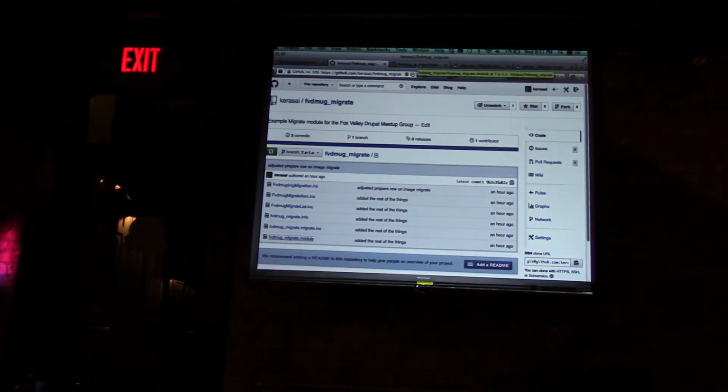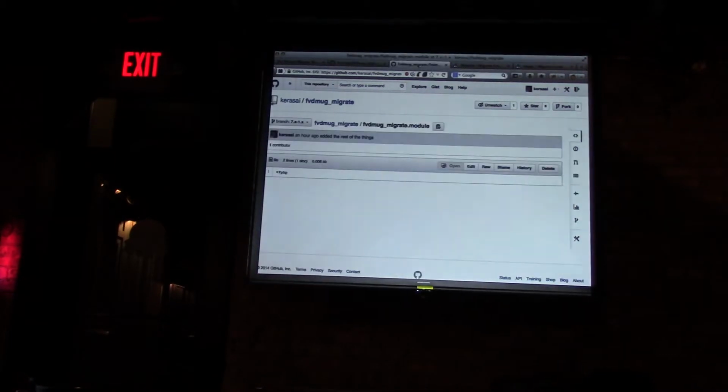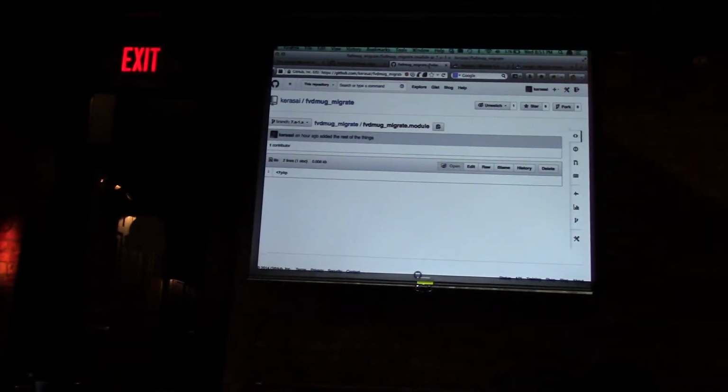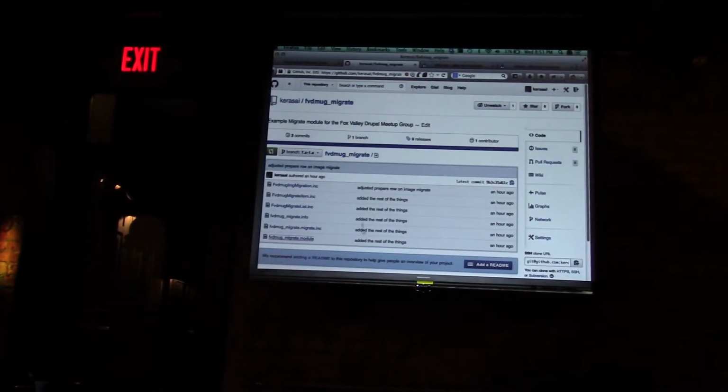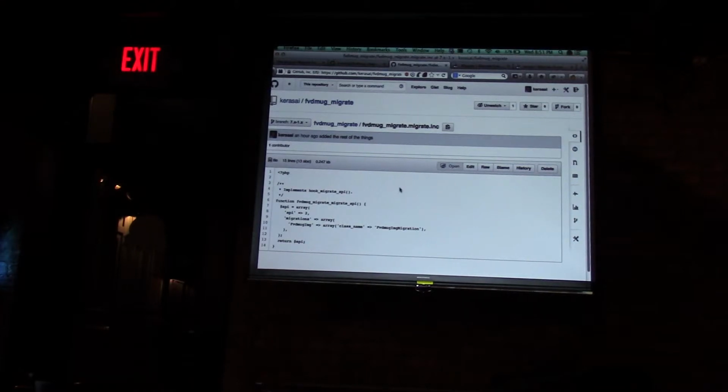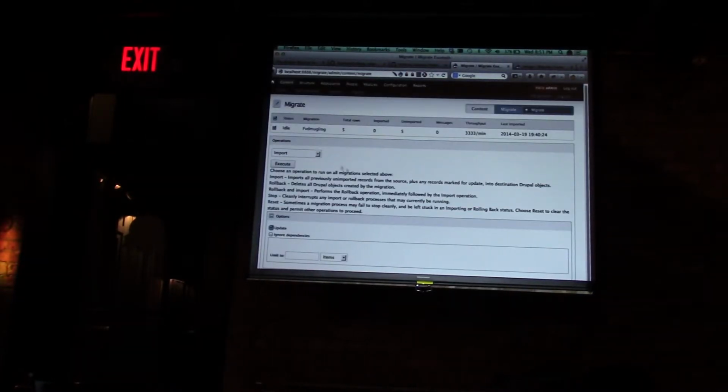This is just a regular module that's in there just like any other module. The module file is actually emptied. We don't need anything in there. In the migrate.inc file, we tell it about our migration. So any migrations that we have, we would list here. This is the name of the migration that appears on the screen right here. So that's the name of our migration.